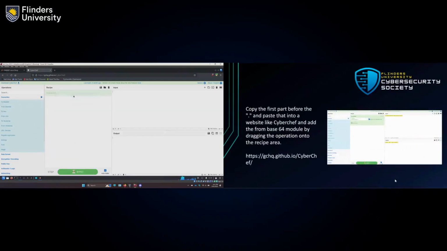So if I drag from base 64 onto the recipe part, then you want to copy and paste what you originally put.